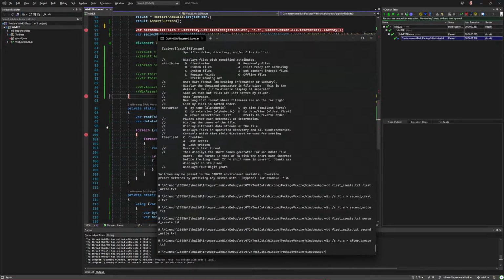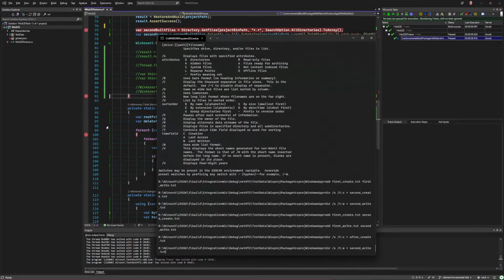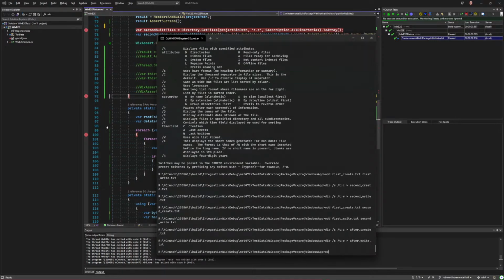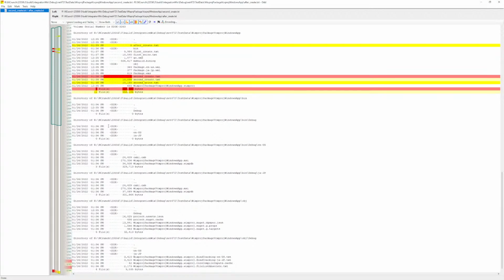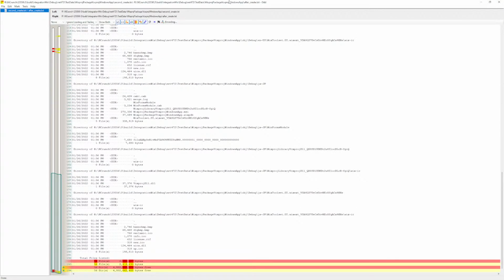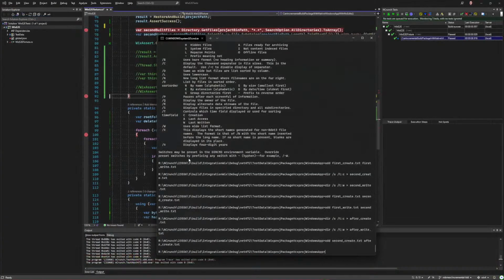After. Now I'm just being paranoid, but after. Second create, after create. Should just be those files. Okay. Great. Fine. We're set there.